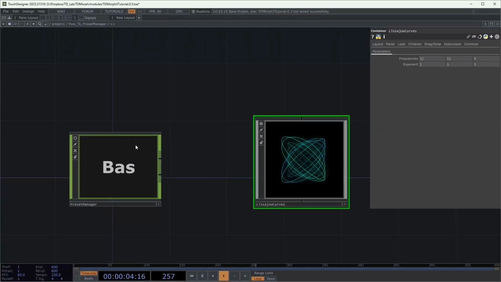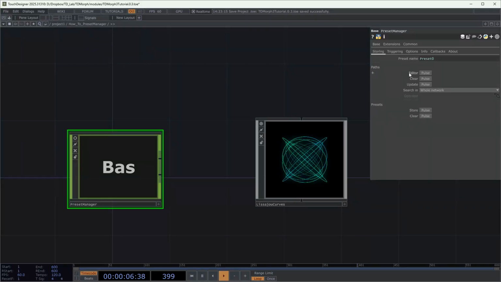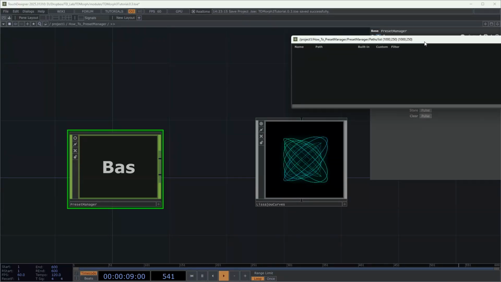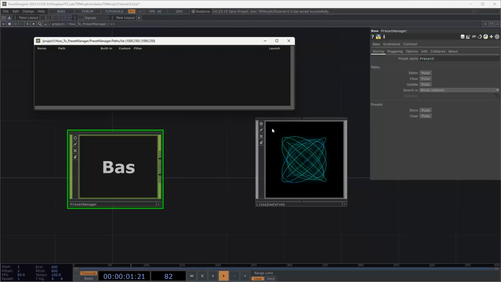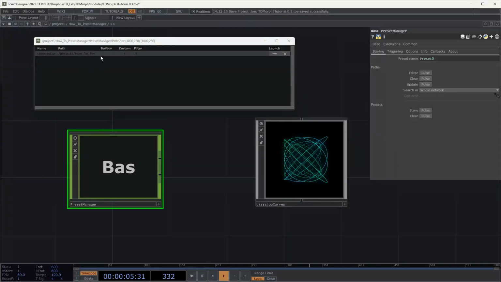So to create a reference, I will need to go first to the Preset Manager, click on Editor, and then I will get this floating window. And all I need to do now is to drag and drop all the operators that I want associated with this particular Preset Manager. In this case, I want only the LisaGeoCurves operator. So I'm going to drag and drop it here. And I see that automatically some things have been created for me, namely a name, a path, some built-in or custom parameter options, filter, then a launch button and a delete button.